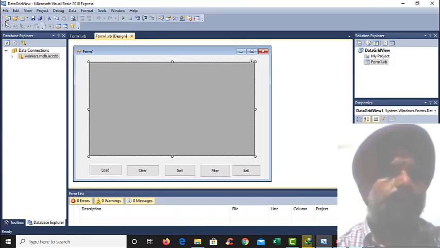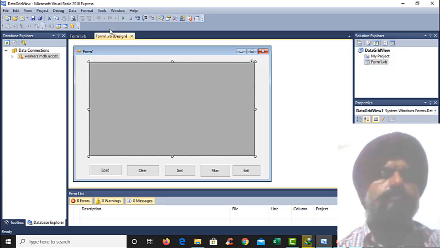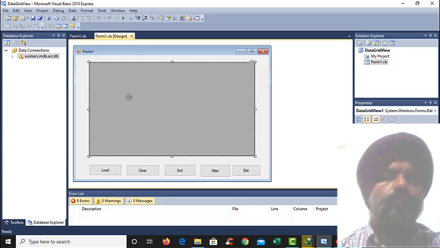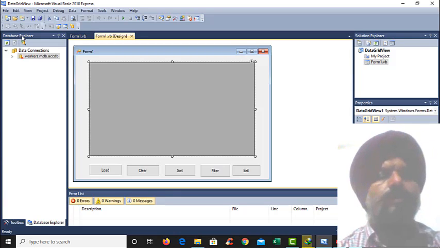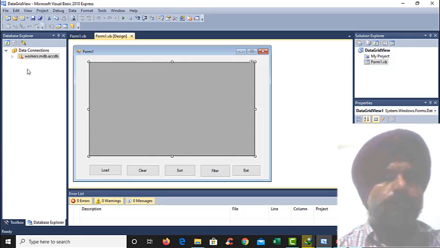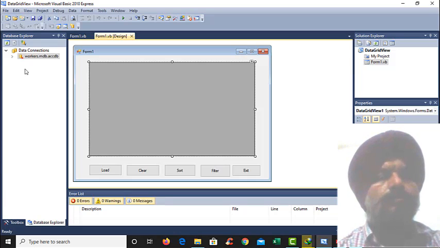When we have to work with the database and use a data grid, we need a database connection. It can be done by either method. Either we can establish the connection using the wizard, that is the database explorer, or we can do it manually by using programming. I will show you both methods, but when we write the code for any application, it is recommended that you establish the connection using programming.